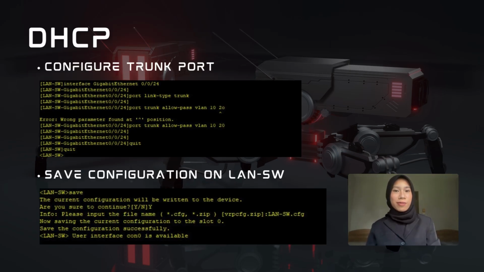Then, configure a trunk port that allows traffic for both VLANs. I use this command to configure port GE0/0/24 as a trunk port, allowing it to carry traffic for both VLAN 10 and VLAN 20. A trunk port connects switches or other network devices, facilitating communication between VLANs. Finally, save the configuration. I use the command save to save the current switch configuration to ensure that all changes are retained after a reboot.